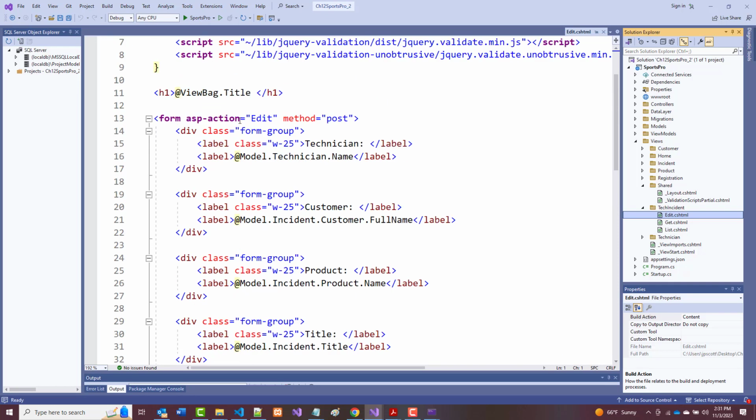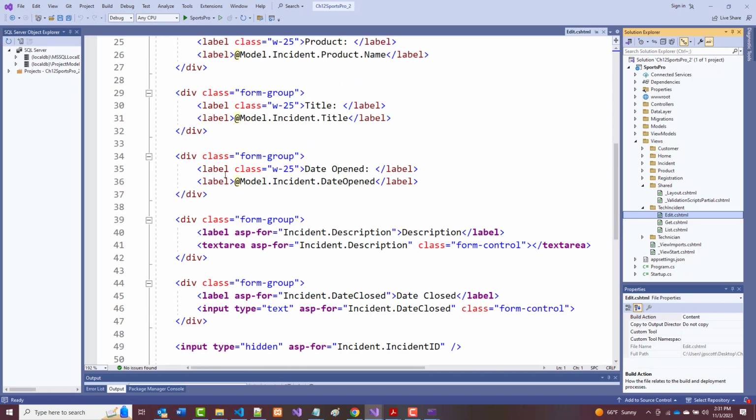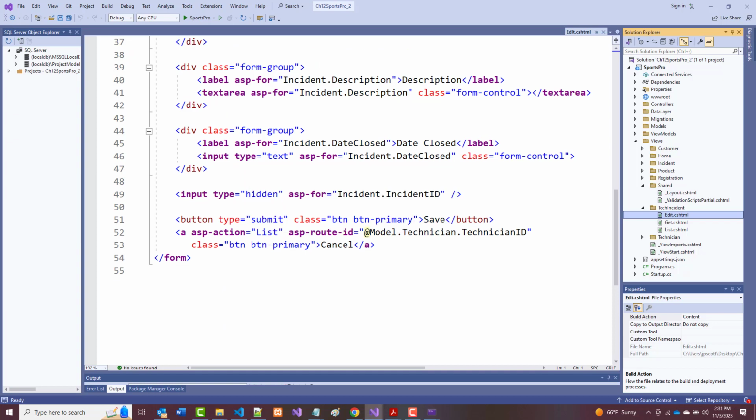And notice these are all label, label, label. That means those are all read-only. Then we've got the incident with a text area in it, so we can have multiple lines. A text type that we're using for the date closed. Again, we have a hidden field with the ID and our one button and our hyperlink that's styled like another button.